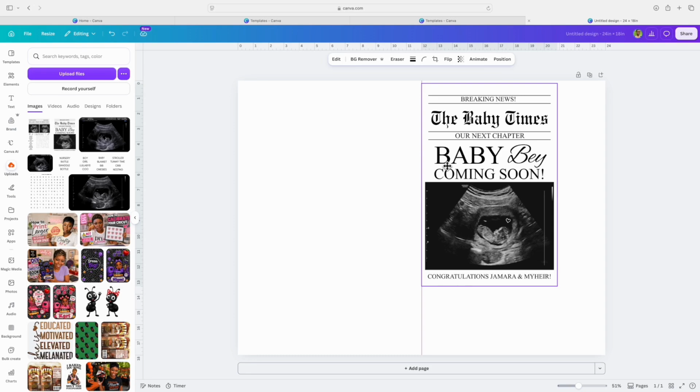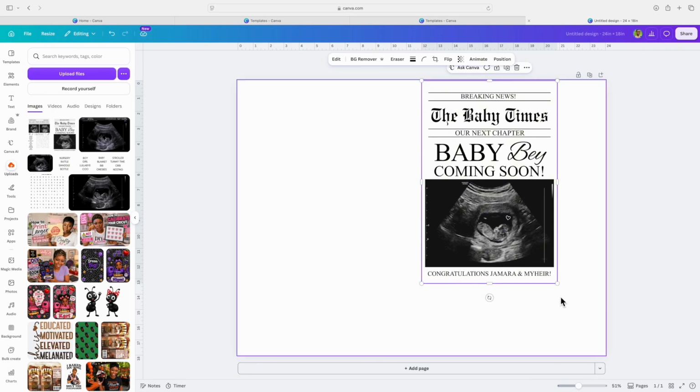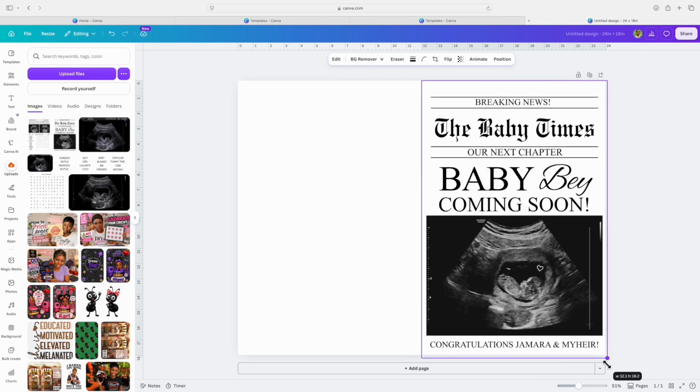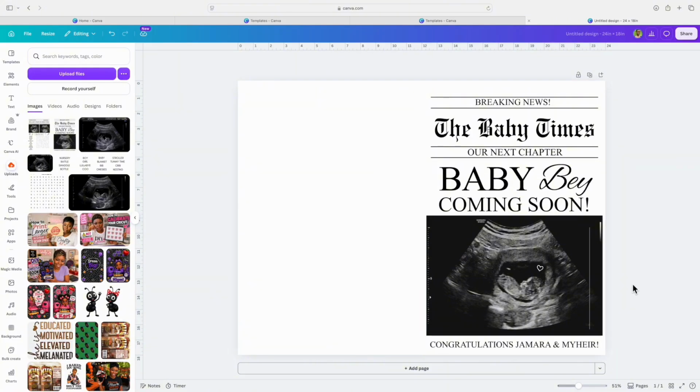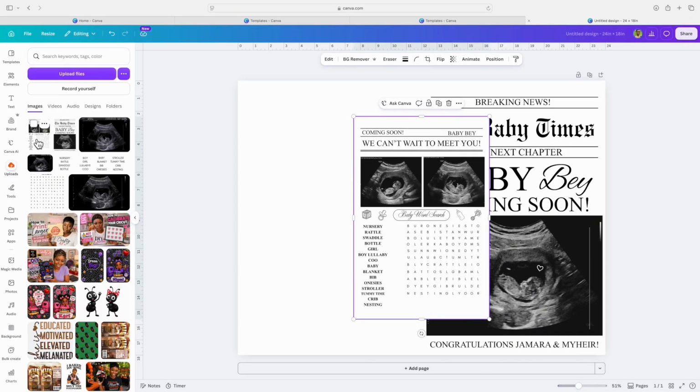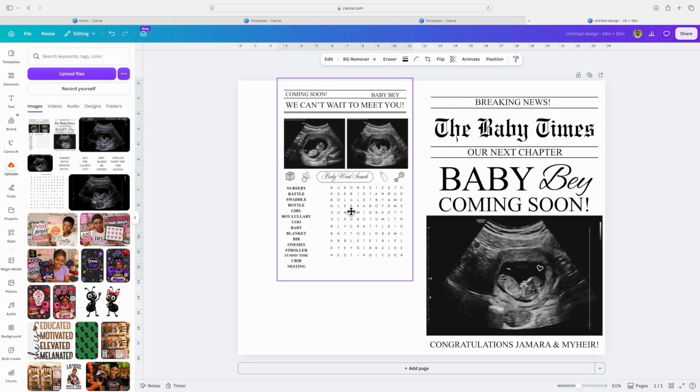You can see when it's in the middle because it'll give you that purple line. When you see that purple line, that's the center point, and from that center point, we are going to stretch our photo so that it fills up the right half of this newspaper. Now we're going to pull in our second photo and do the same.